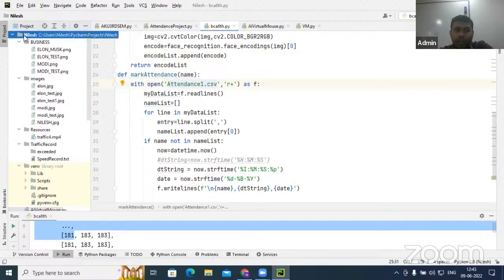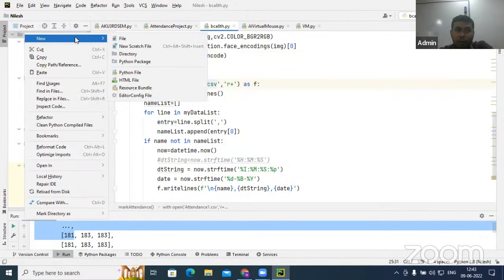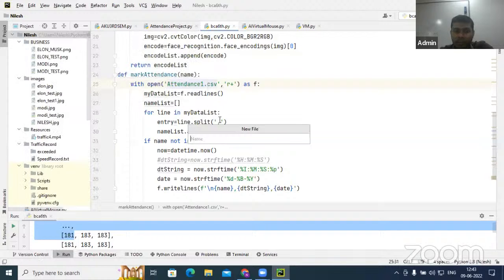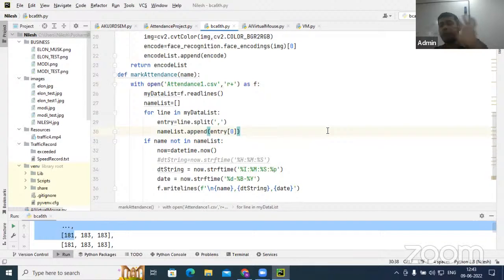So how to create a file? Just go to this project, right click and go to new, and you will get the file option. Just write the name and press enter. You will get the file. Clear? Any type of file you can get, but right now we are working on a CSV file. Suppose your data will be stored now, then the name will be there, then a comma, then the time, then a comma, then the date. Clear? So this is called comma separated value.